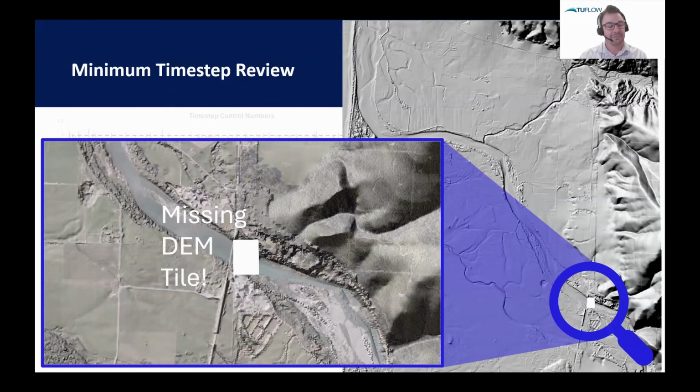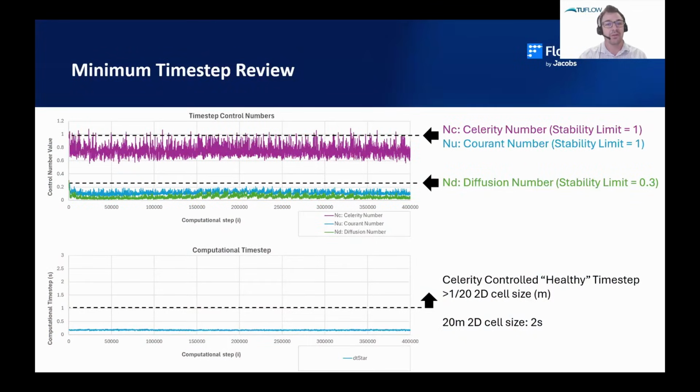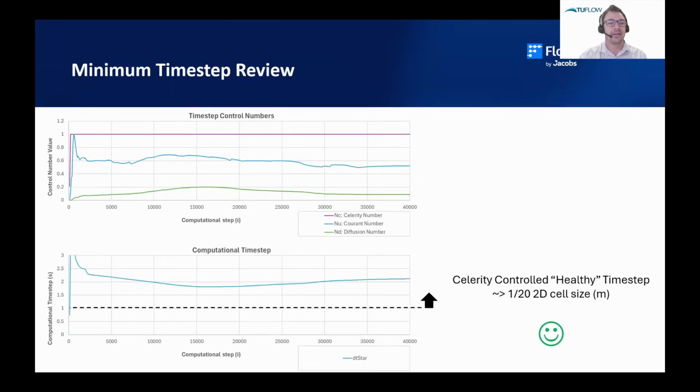That's an obvious issue. Once we replace that tile, we then look at our control numbers and time steps again, and this is how it changes. So all of a sudden, you can see our time step has gone up to around about 2 seconds, or it was 1.8 seconds. So it's gone up by a factor of 10. That's now reduced our simulation time from 38 minutes down to 5. That had a huge impact.